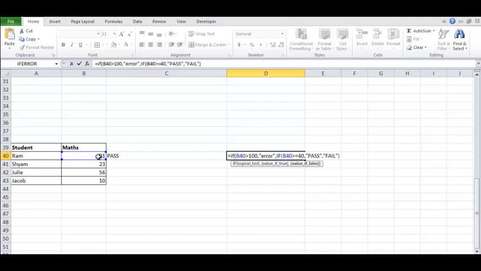Else I am pasting that formula. See this condition, greater than 100, error. Else if this is false, again I am continuing with another if condition. So this is your nested if. You can have multiple nested ifs, and this is the same formula which we have over here, right?